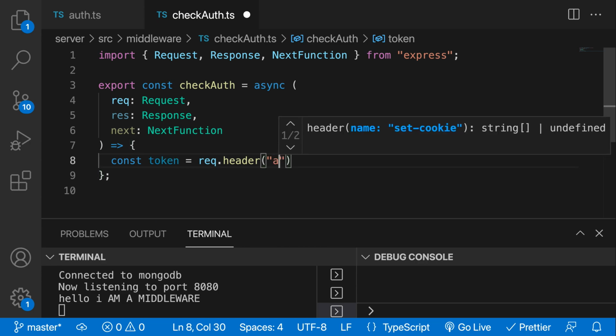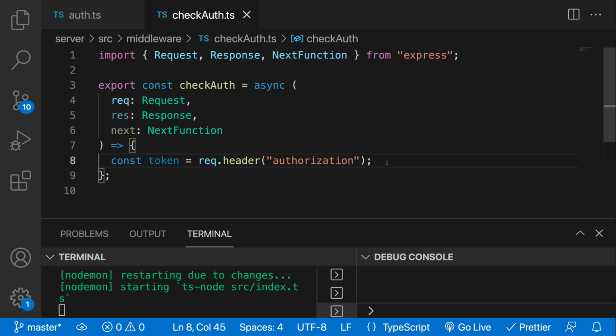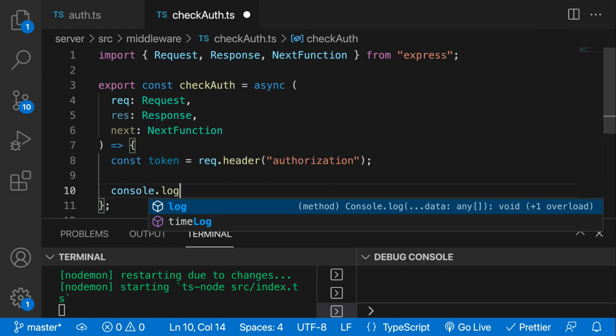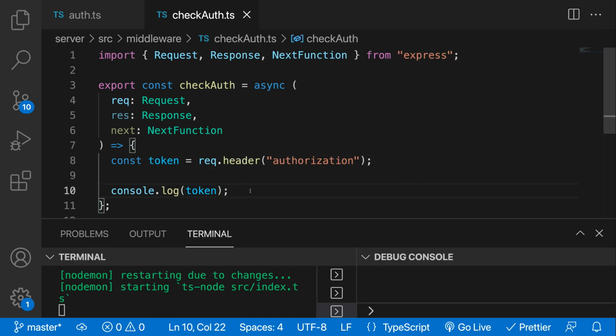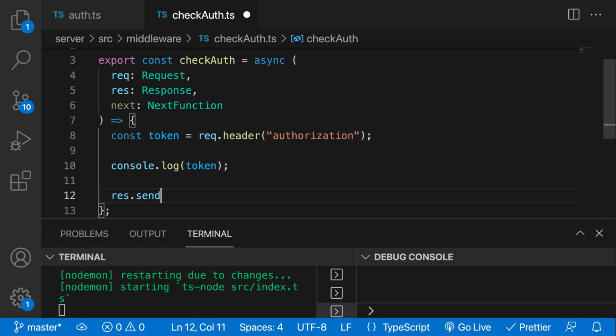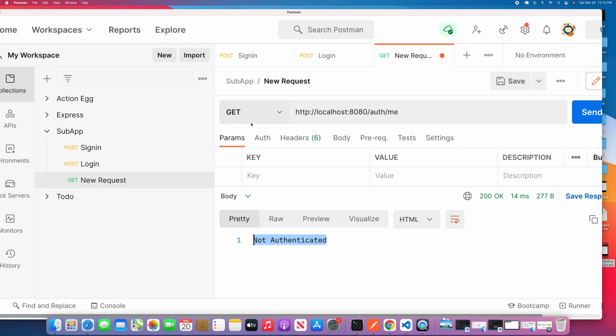And this is going to be authorization. So this is going to be the key. We're going to call this authorization. So the first thing that we're going to do is go ahead and just console.log this token, and maybe even just return it. So we'll do a res.send token just to see if everything works.